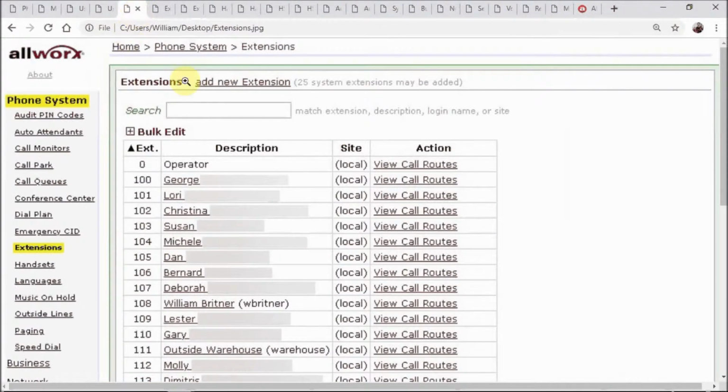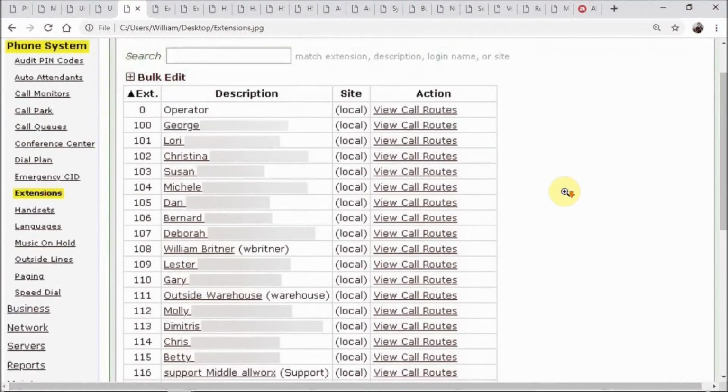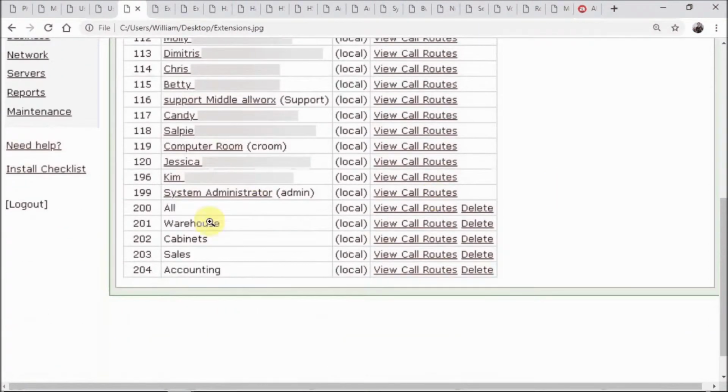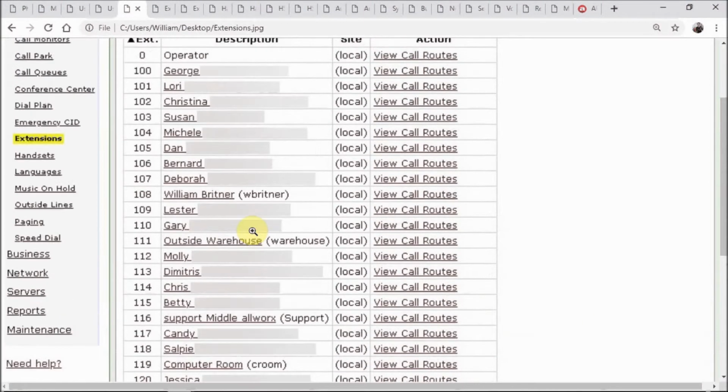Jumping on to take a look at extensions, we can see here the various extensions we have set up in the system, and that is under Phone System and Extensions. Now, an extension doesn't have to be a person. It can also be a group, as we can see down here. For each one, we can set up a call route to send that call to wherever we need it to go.